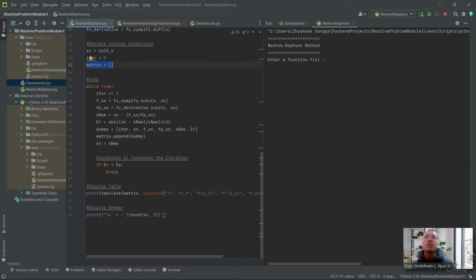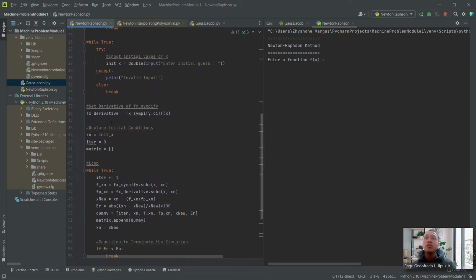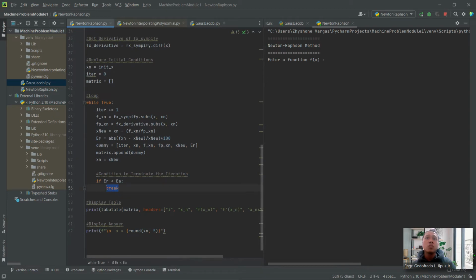It will be added here, and then it starts a new loop using the new value of x as your current x. After that, it will check the error. If the error that you get here is less than the tolerable error that you set here, then it will break the loop. Otherwise, it will continue to iterate and get another row.